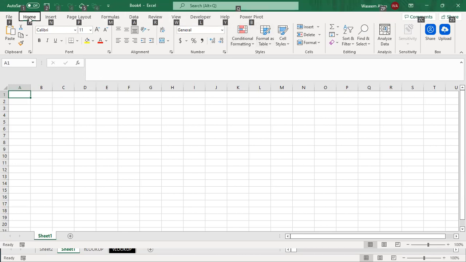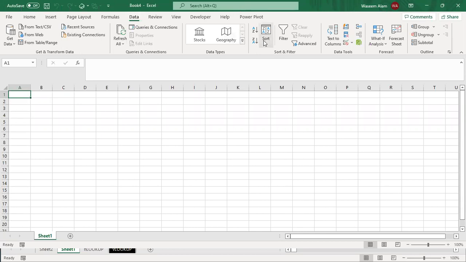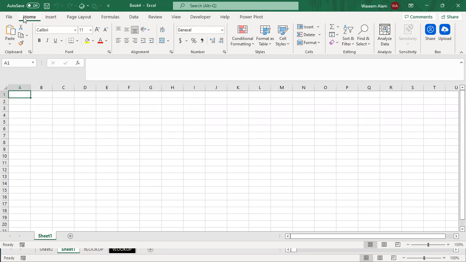Most of the topics we will cover in the Home tab, then Insert and Data. Once you go to the advanced level, you will use these other tabs. This is the advanced level tab, and this is our basic. Now I'm creating some data. Just a moment.